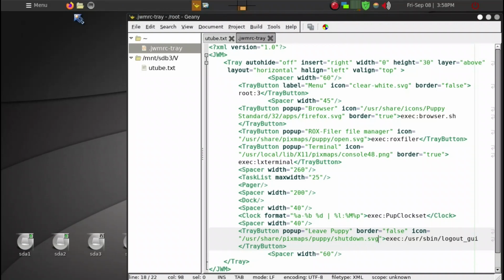Here, I have further modified it by adding a little spacer, 60 here, and similarly I also added a spacer here at the end. I also added a little space here, 45, to make it rather symmetric, in a sense.